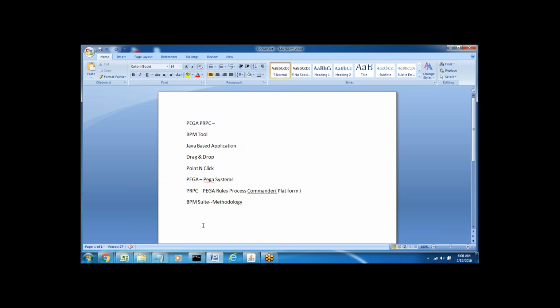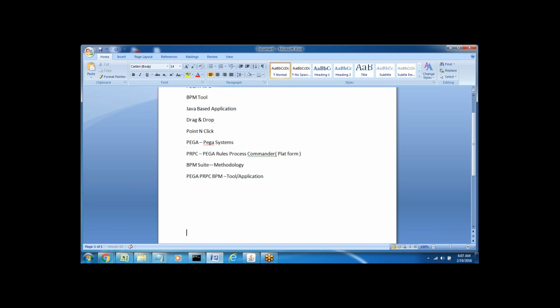Combined, PEGA PRPC BPM is a tool, or we can call it an application. Inside this PEGA PRPC BPM application, we can develop new applications, design, do support, work on maintenance applications, and integrate with different applications. Different companies use this tool for different purposes. First of all, coming to the overview of this PEGA PRPC tool.